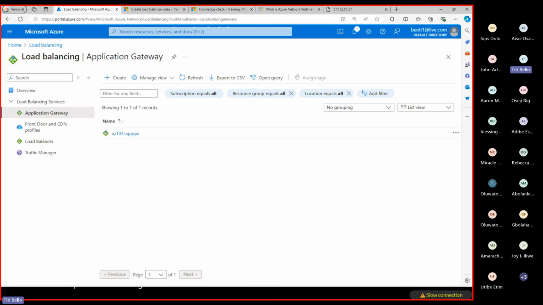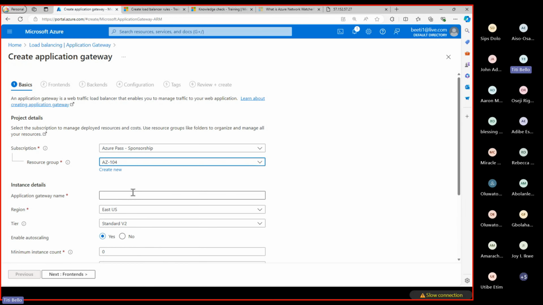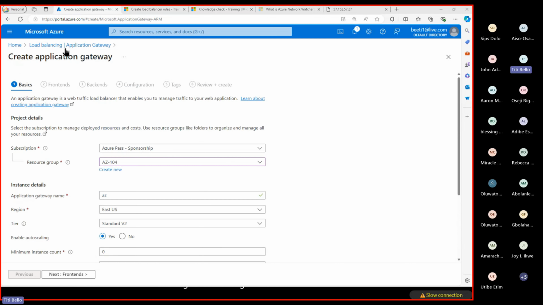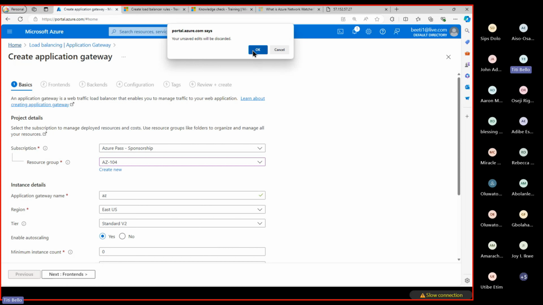It's my internet today, it's not favoring me. So again, we give a name. Now, when you come to creating application gateway, one of the things we need to first do before we create the application gateway itself is change some settings on our virtual network, on our VNet, which I think I've already altered.